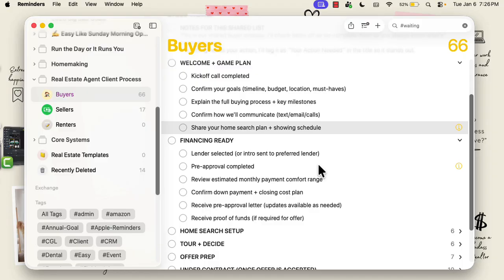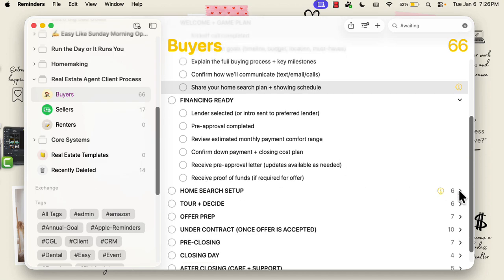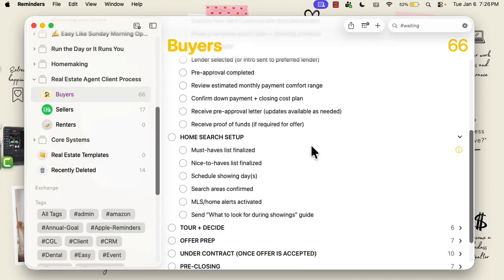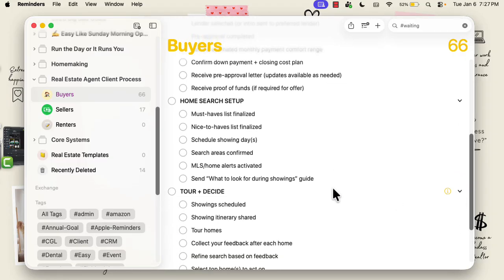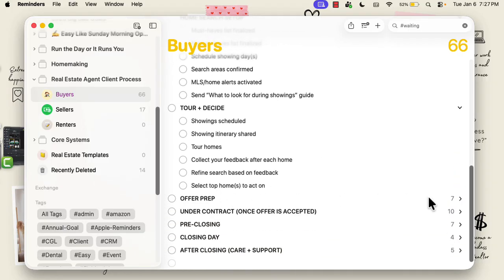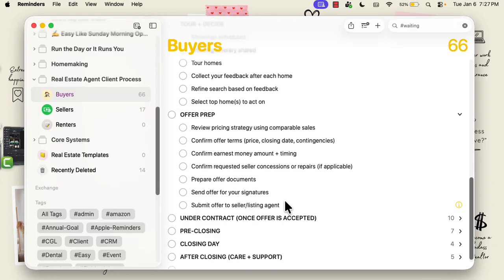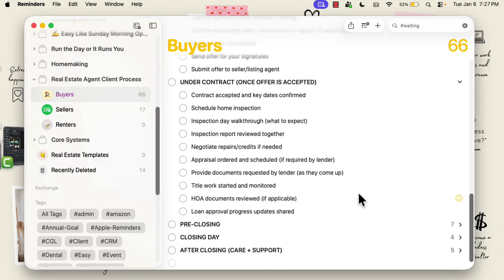Lender selected, pre-approval, review estimated monthly payment, confirm down payment. Then we have Home Search Setup, and we have 6 subtasks within this umbrella: must-haves list finalized, nice-to-haves finalized, tour plus decide, showing scheduled, showing itinerary shared, tour homes. We have offer prep. We have under contract, 10 different subtasks.